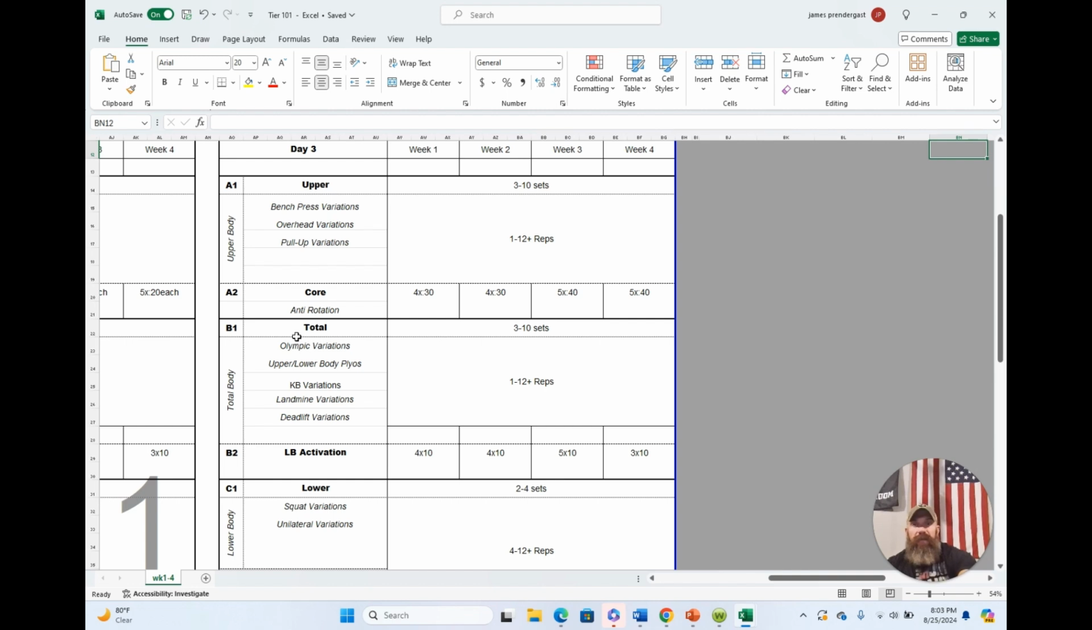Okay, next tier 2 would be your total body lift variation. So if you choose to do total body here in this category, this would be your Olympic variations, your upper and lower body plyos, your kettlebell variations, landmine, as well as your deadlift variations. Anywhere from 3 to 10 sets. If you opt for Olympic variations, you should be keeping the repetitions at most 6 reps, but most of the time it's 5 and below for your Olympic variations.